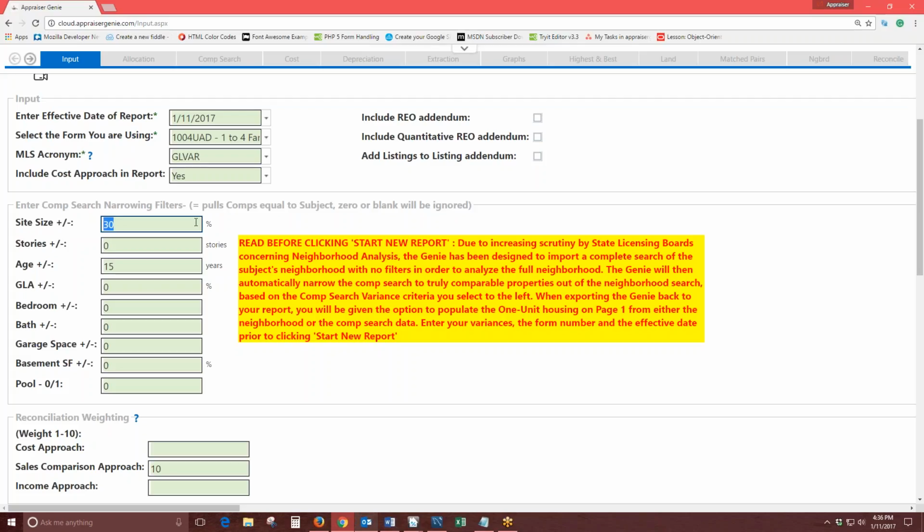So for example, I have a 30% here. What I'm telling Genie to do is take the subject site size plus or minus 30%. If these comparables don't meet the 30% parameter I put here, then you can't choose them for your report because they're not a true comparable. They would be an outlier. If I leave a 0 there, then I'm just not narrowing it by site size. That's what the 0 means. It just means we're not narrowing it by that particular parameter.